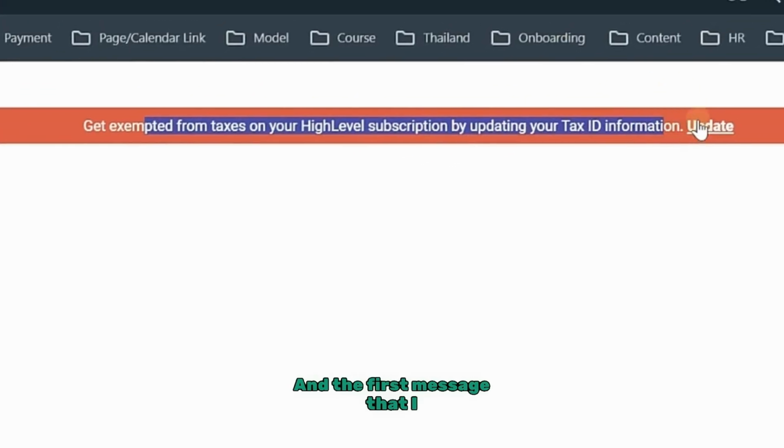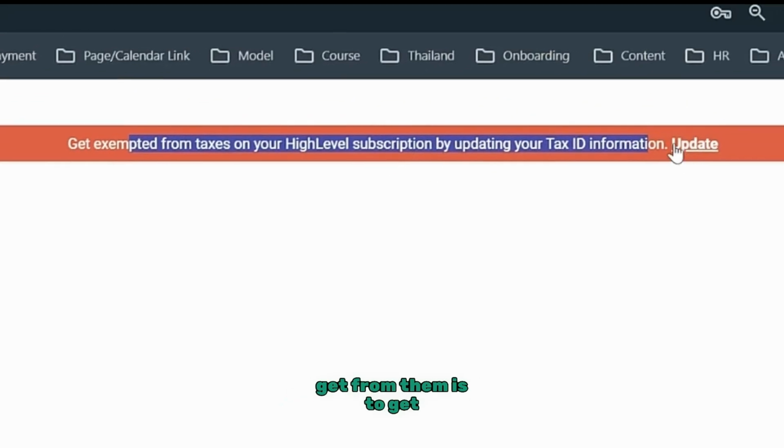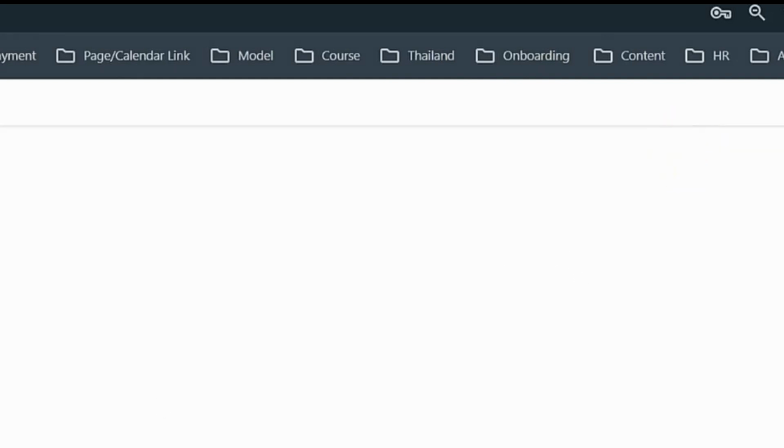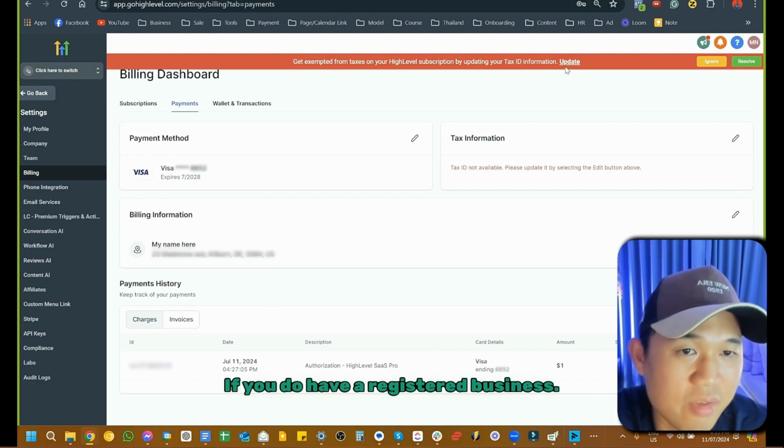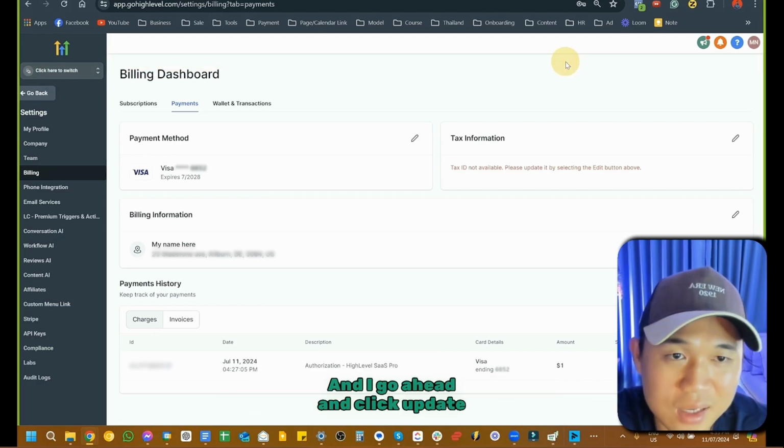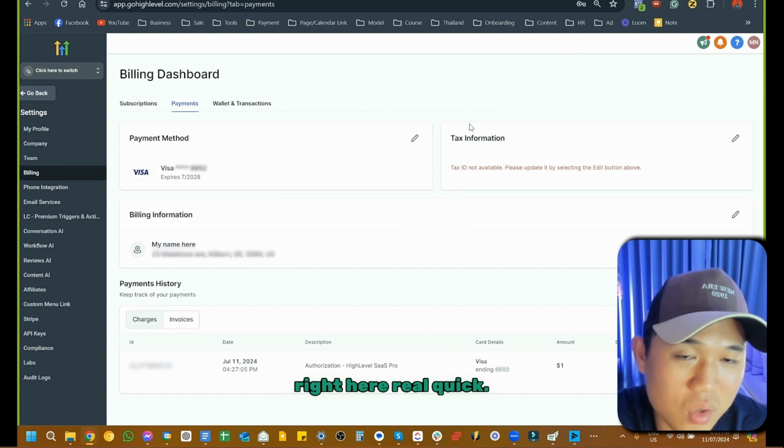And the first message that I get from them is to get an exempted tax on your HighLevel bill. You just need to update your tax ID information. So make sure that you do that if you do have a registered business. And I go ahead and click update it right here real quick.